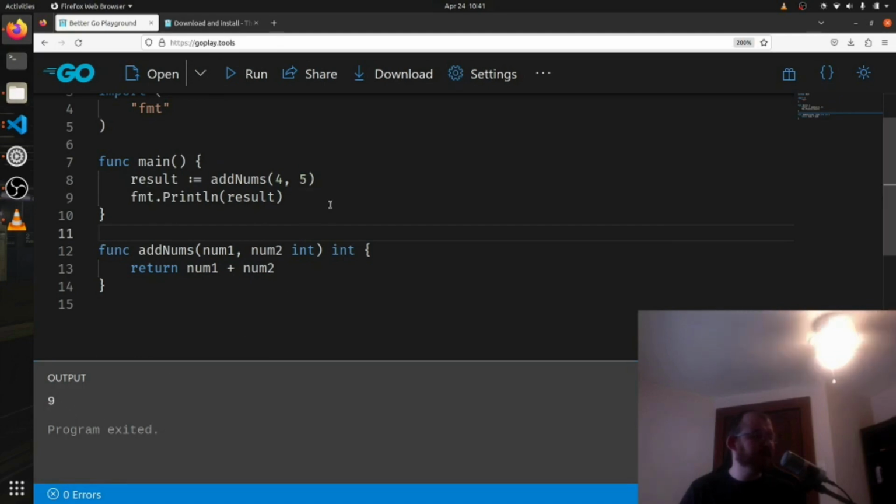And we get 9. So one more time, we put in 4 and 5 to addNums, which come in as num1 and num2, which are integers. We're saying we're going to return an integer, and what we're returning is the first number plus the second number, 4 plus 5. We come up to result, we assign the return value of addNums to result, and then we print it, which gave us 9.